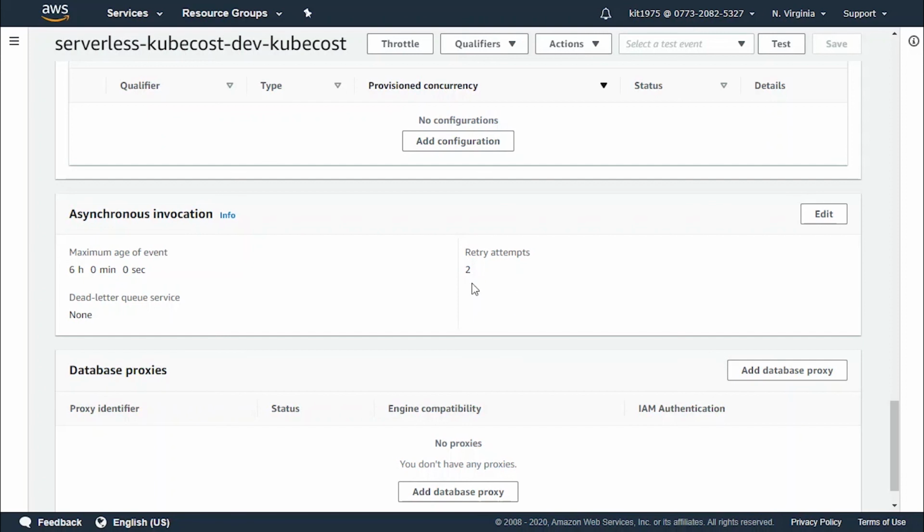And that's it, guys, for our AWS Lambda Invoke.